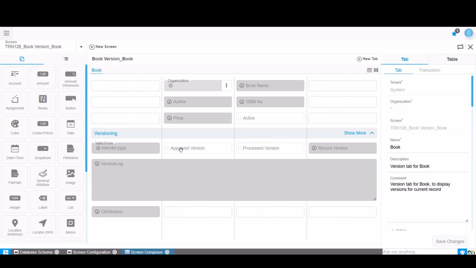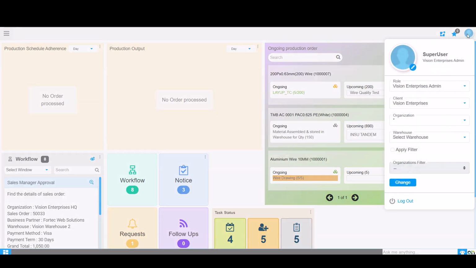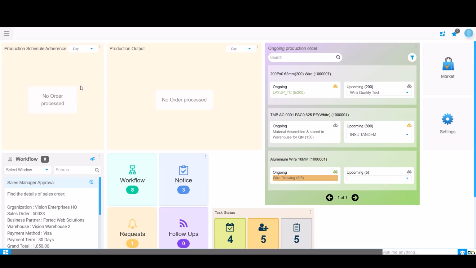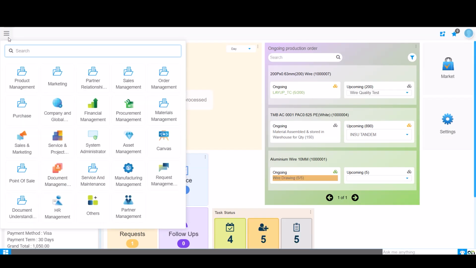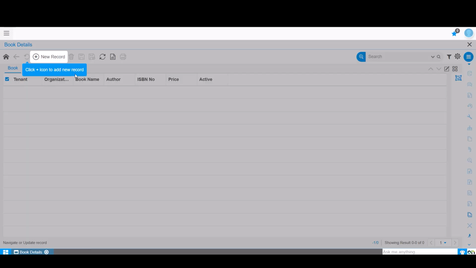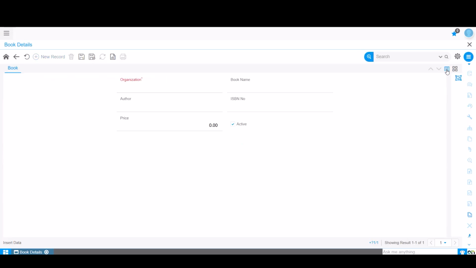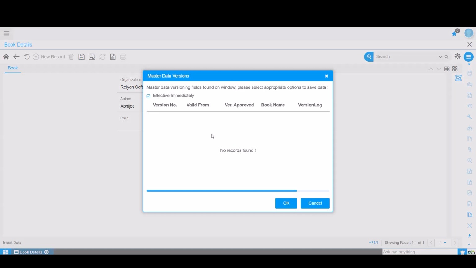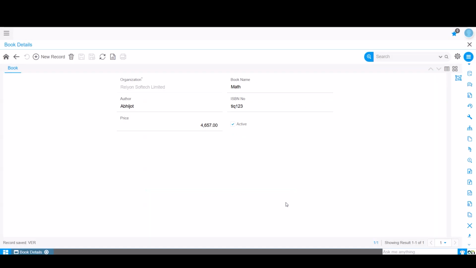To observe how this version window functions, first go to the UI level and change your role. Then, refresh the link. Now, search for your master window, which is Book Details. You can create a new record. For instance, follow these steps. Click Organization. Set the book name to Maths. Click Save. A pop-up window will then appear. Within this pop-up, you will find a checkbox labeled Effective Immediately. If you check this box and then click OK, the data is saved immediately.